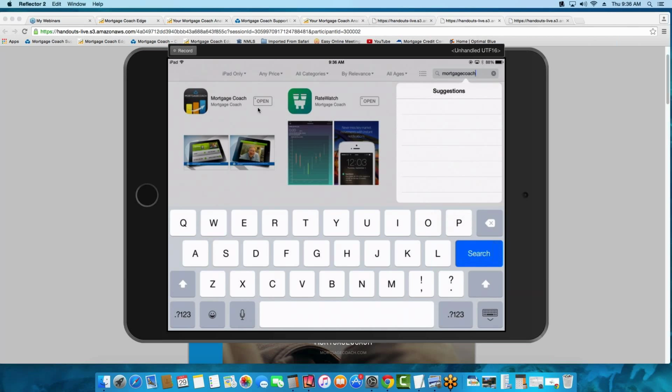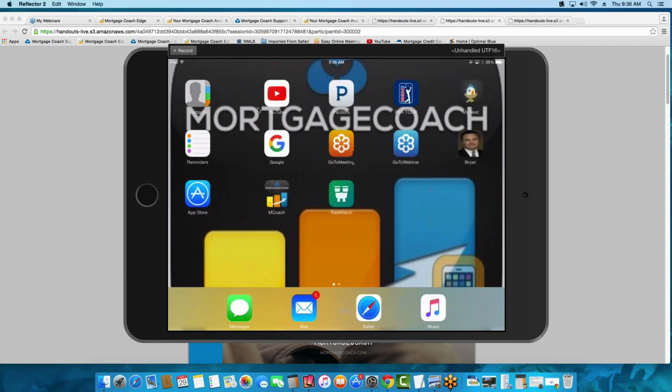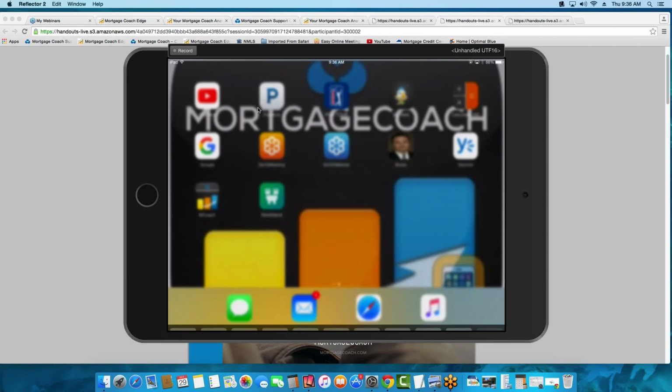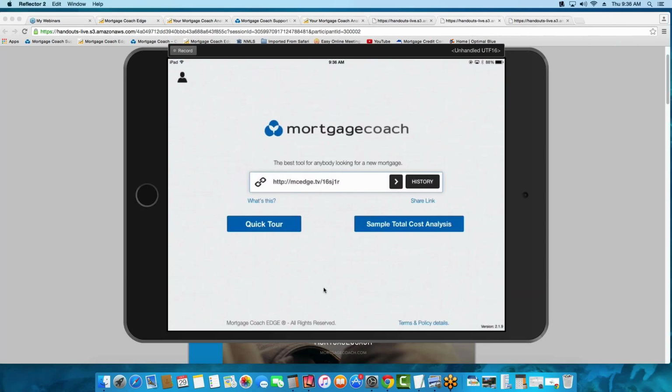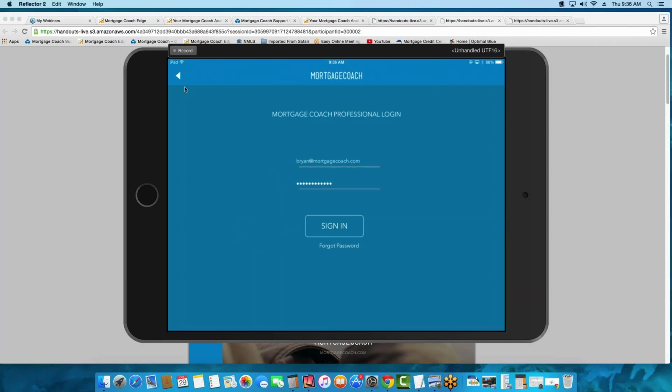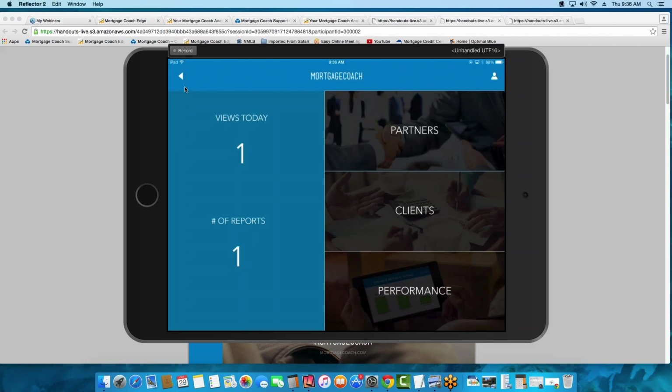So let me go ahead and go into the app. When I'm working with people, typically they get to this point and then don't know what to do from here, how to advance. What you want to do is look for the silhouette in the top left corner. Just tap on that, and that'll bring you into the login page. It's the same credentials as your desktop and your Rate Watch. Once you sign in, it's going to give you access to your dashboard.